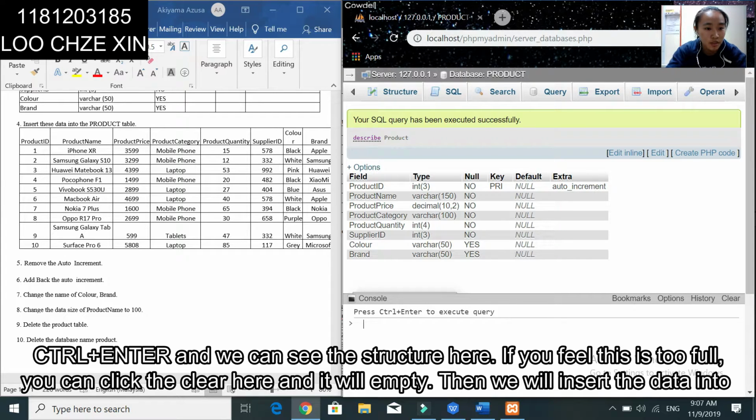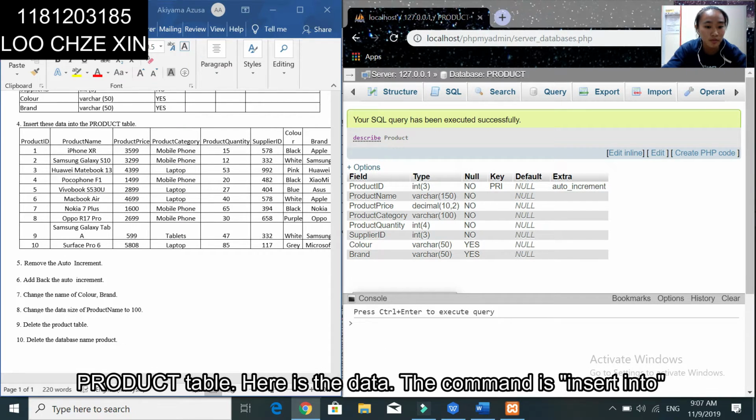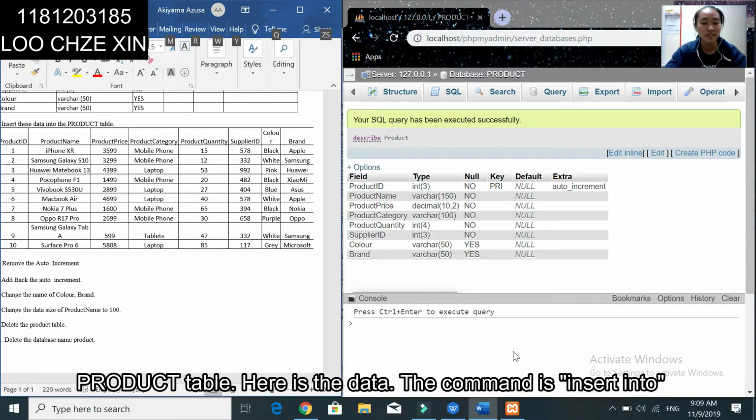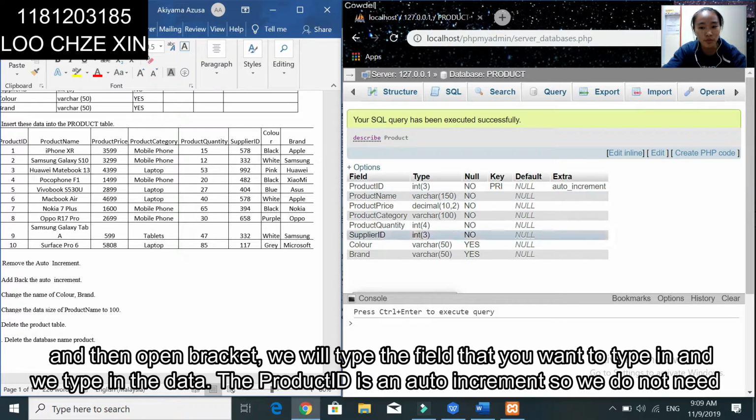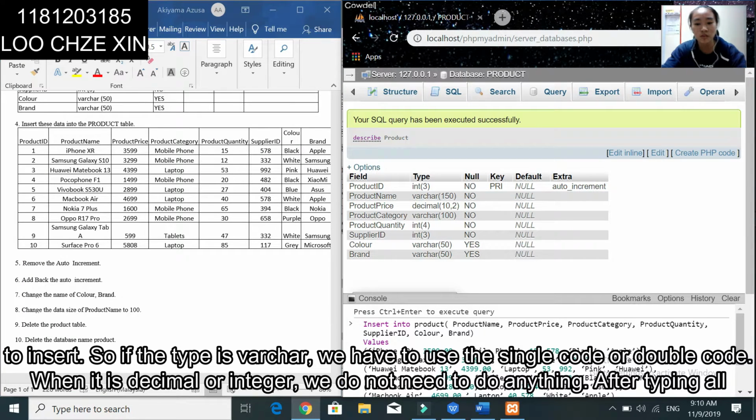Then we'll insert the data into the product table. Here is the data. The command is insert into and then open bracket. We type the fields that we want to fill in and then we type in the data. The product ID is auto increment, so we do not need to insert it. If the type is varchar, we have to use single quotes or double quotes.